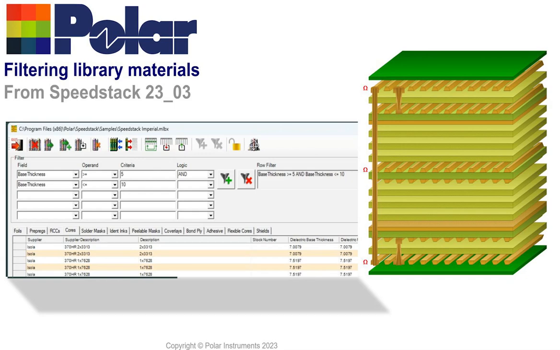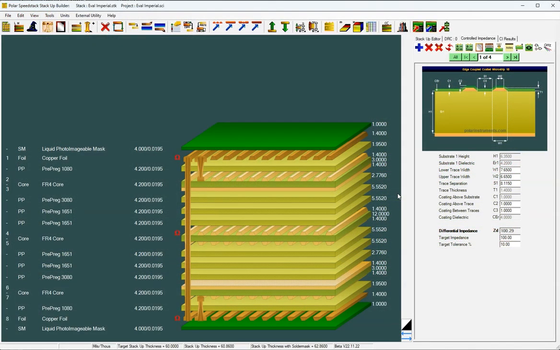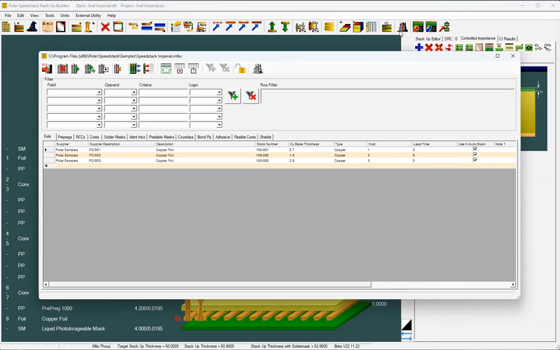Hello, I just want to give you a quick preview of the new library filtering feature that will be introduced into Speedstack 2023. From the material library, you will notice that there's a new area on the dialog to allow you to filter the materials that are shown in the data grids below.